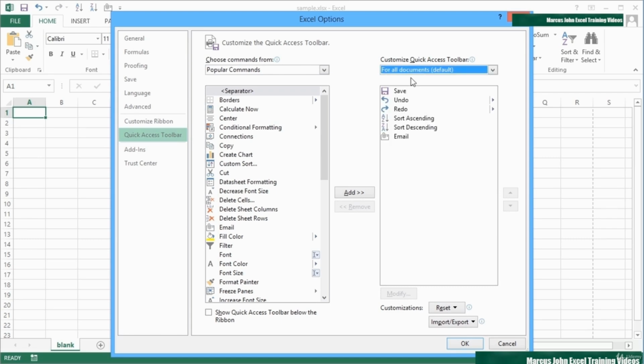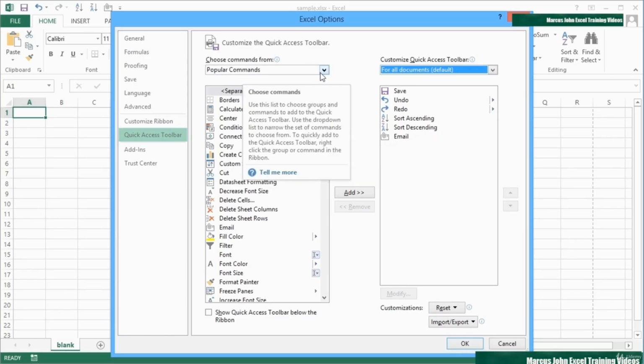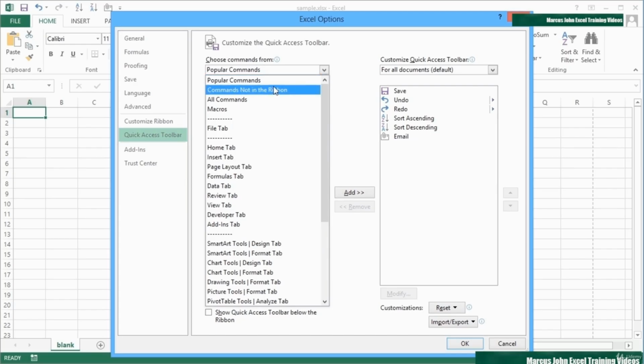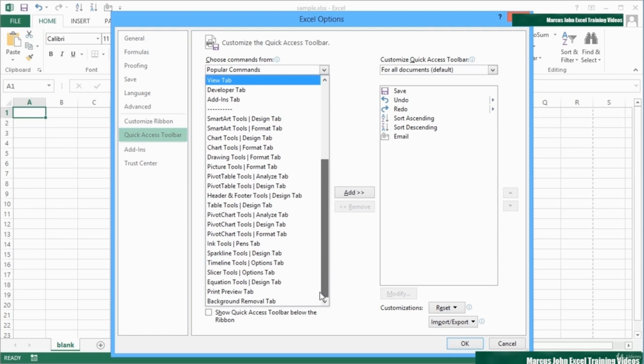The default one that all files get, or the customized one for the current file? We simply select icons from the left-hand column here. This left-hand column are all the Excel actions. At the moment, we're looking at what are classed as popular commands, but we can change that filter to commands not in the ribbon, all commands, macros, commands on the File tab, commands on the Home tab, the Insert tab, the Page Layout tab, etc. You can see there are other filters we can put in place. These are the context-sensitive ribbons, so Picture Tools Format tab.